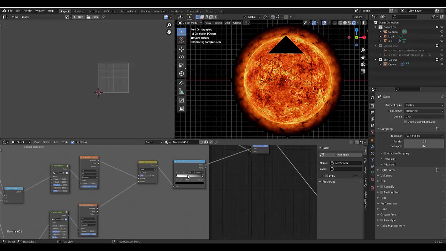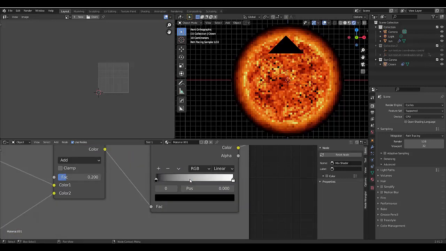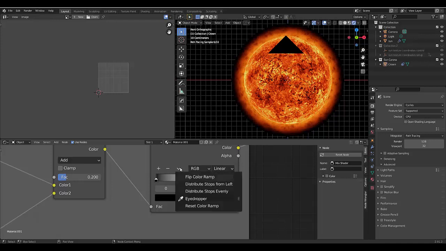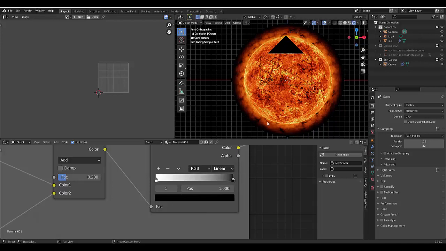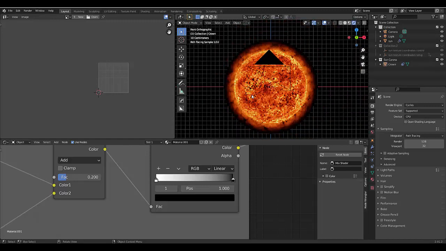Let's invert this again just to see if there's a difference now, because it's the only thing we changed. See, that also looks nice. It's not bad, but personally I prefer this. It's just more passion in those flames. Right, let's move on to the next step.